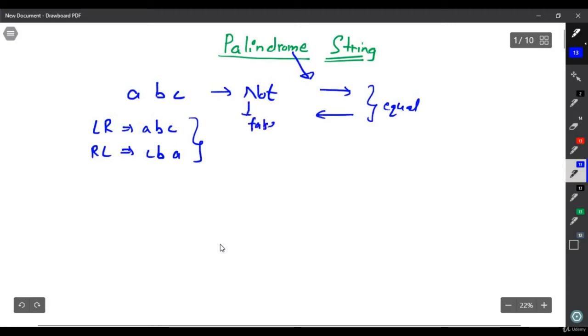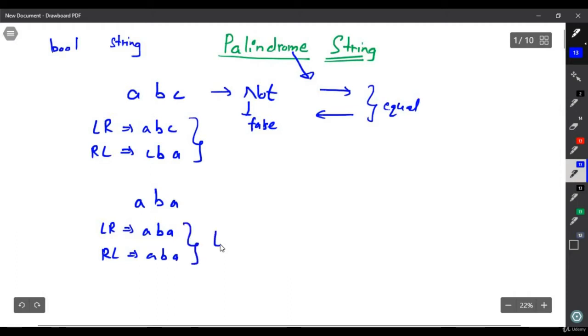So the return type of our function will be a boolean value and the input will be a string. Let's take one more example. If I have this string ABA, if you read from left to right, then obviously this is ABA, and if you read from right to left, then also it is ABA, and these both are equal, so I will return true. So this is the meaning of a palindrome.